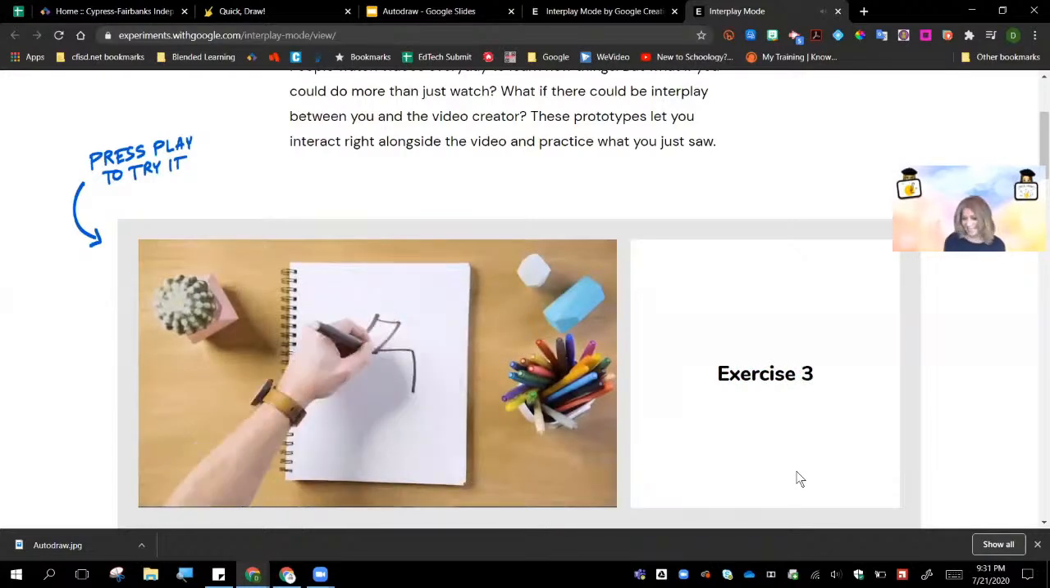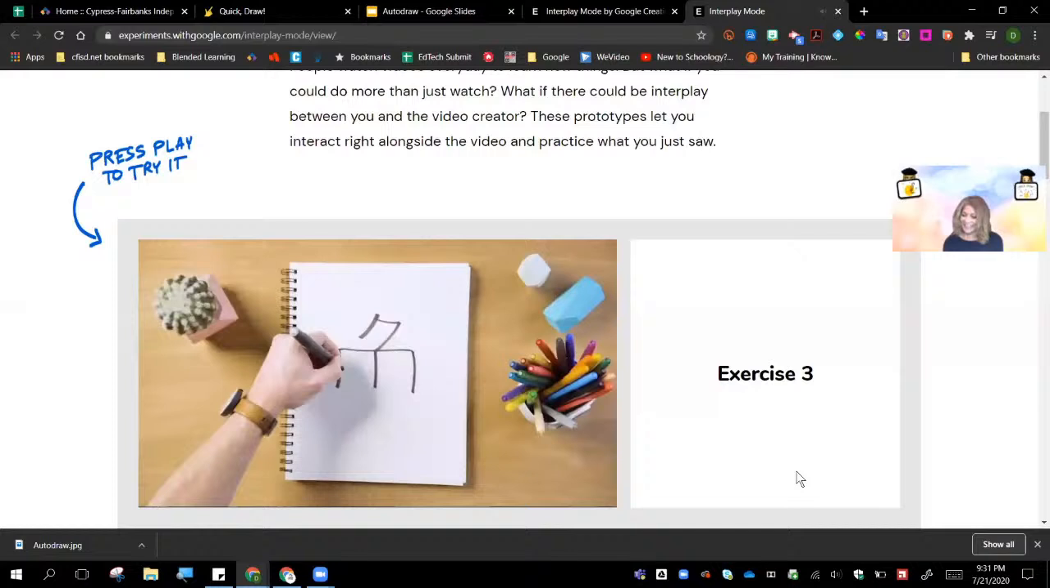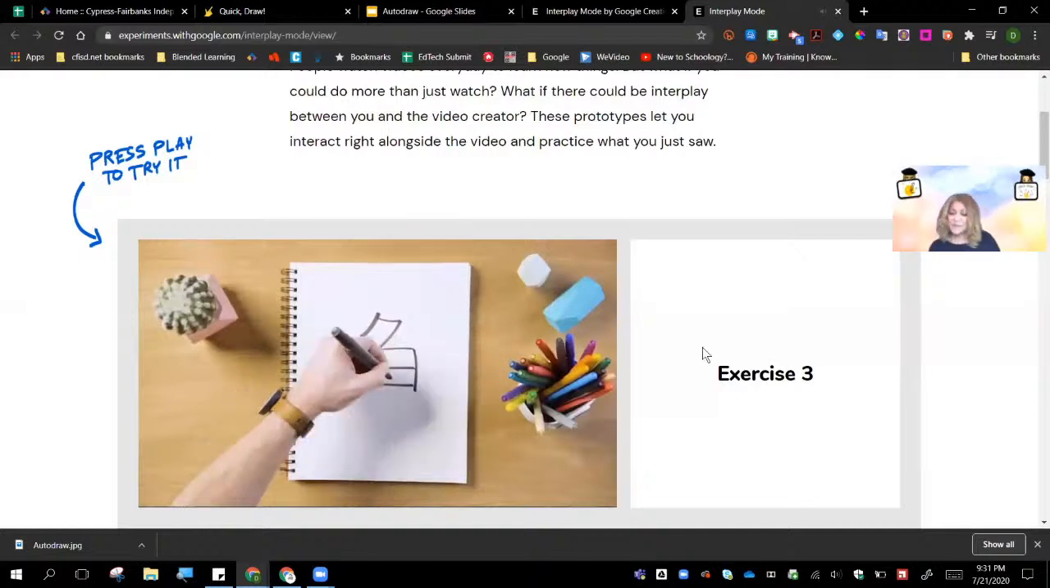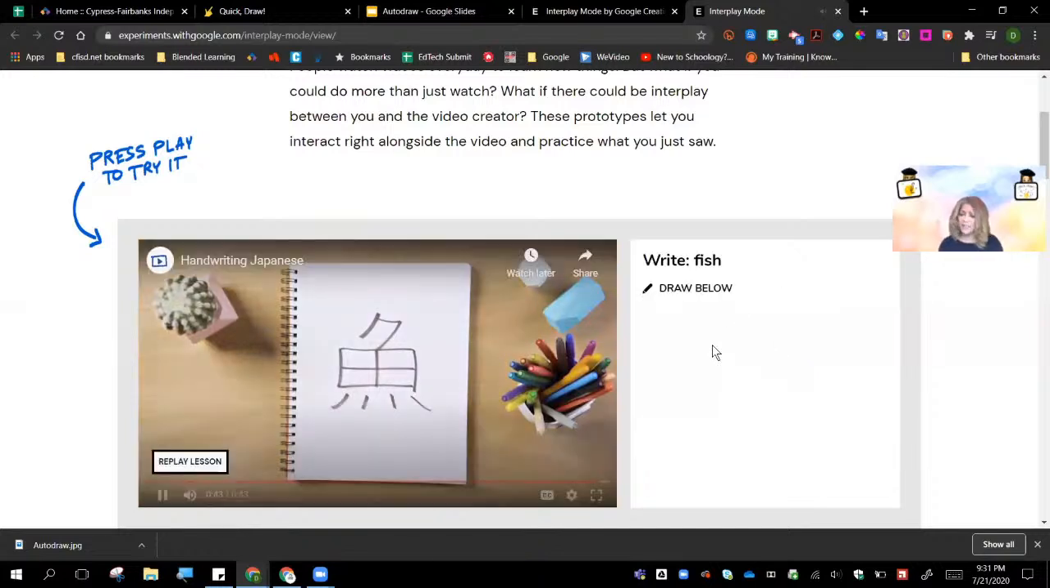Sakana. Sakana. That's fish. That's a fish. Miss Haynes, they don't look like our alphabet. Now you try. We are learning a different language.